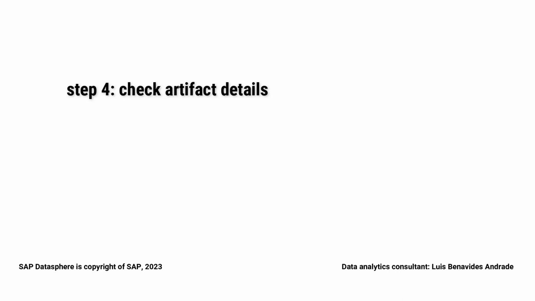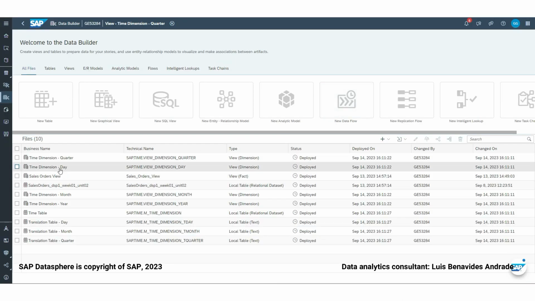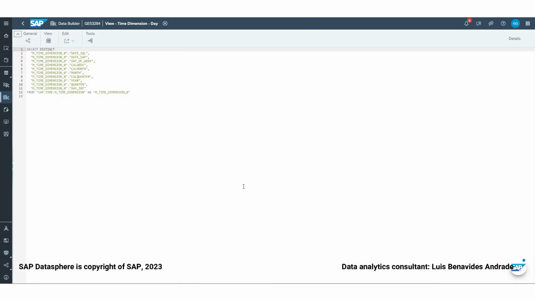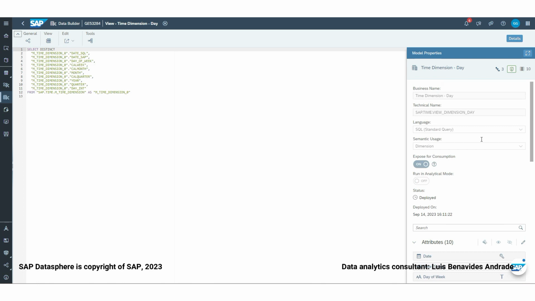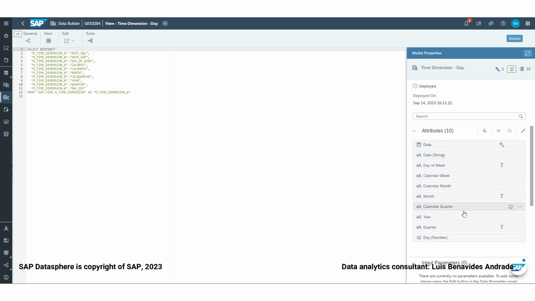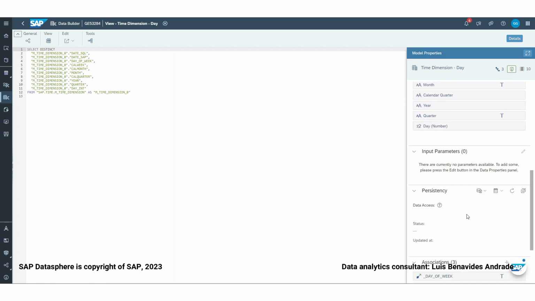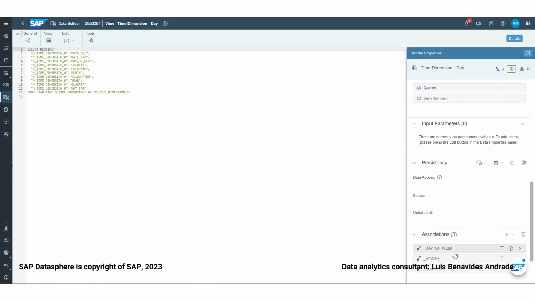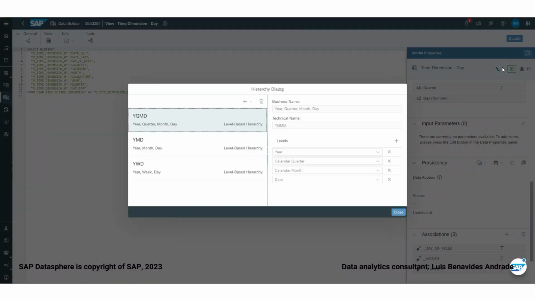Step 4. Check artifact details. In the artifact, you can select the day, for example. You notice this artifact is a SQL view. Here you have attributes that are composed of fields and data types, and associations. In the end, you have a list of hierarchies that are linked to these artifacts.